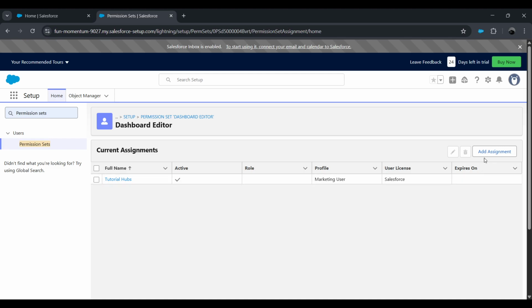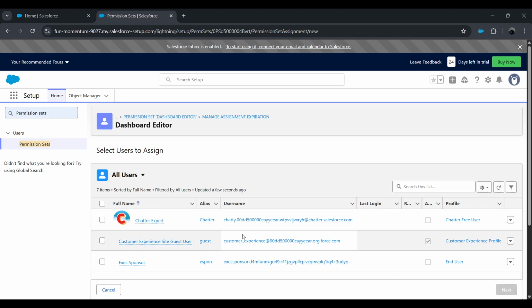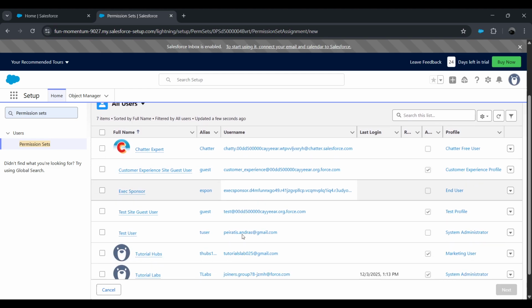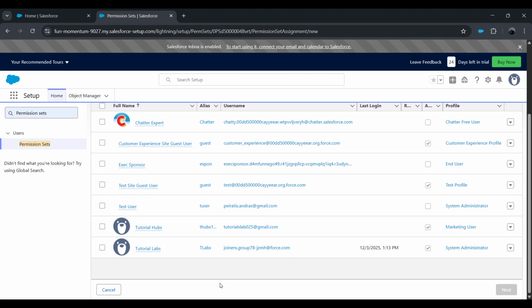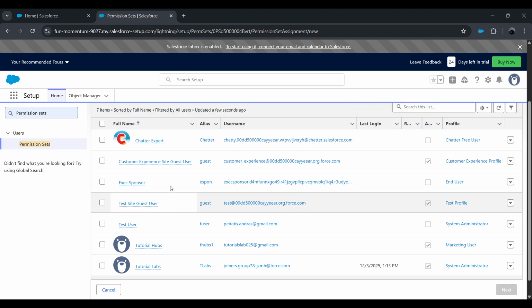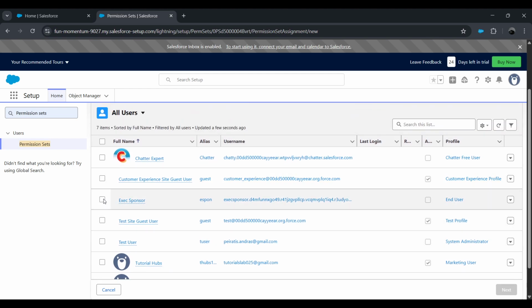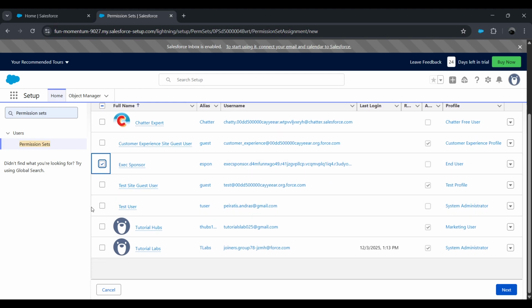Now click Add Assignments. This action opens a selection screen where you can choose which users should receive this permission set. You'll see a list of users in your organization who don't currently have this permission set assigned. Select the checkbox next to the user or users you want to add. You can assign the permission set to just one person or select multiple users at once, making bulk assignments quick and efficient. Just check the box next to each person who needs access.